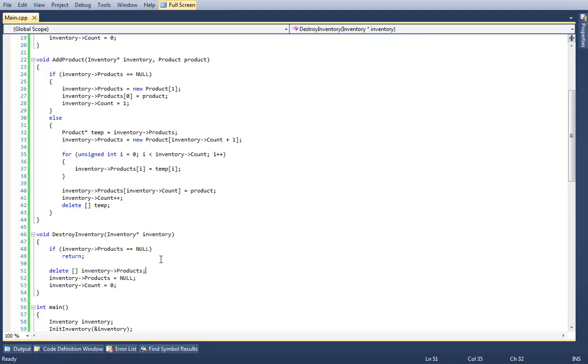I do want to point out that, Gav, you're going to love this. Did you know that you can overload the new and delete operators?